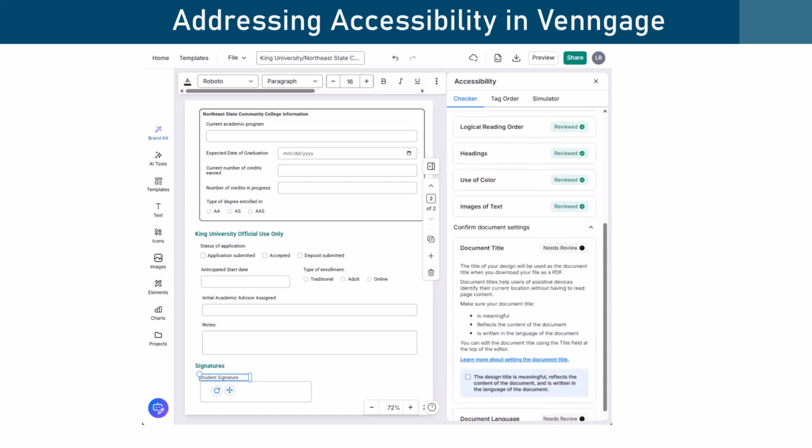Next is document title. The information states that the title of the design will be the document title when downloaded to a PDF. This refers to the file name above the form.